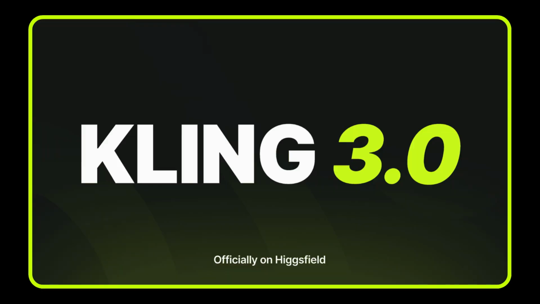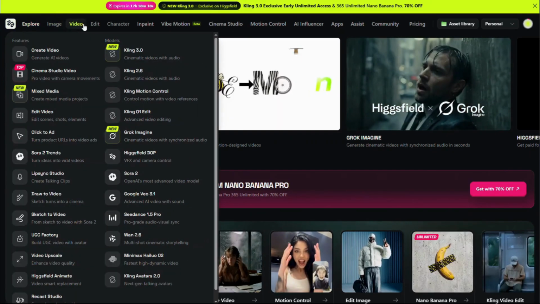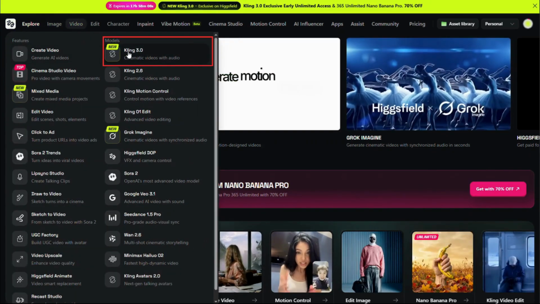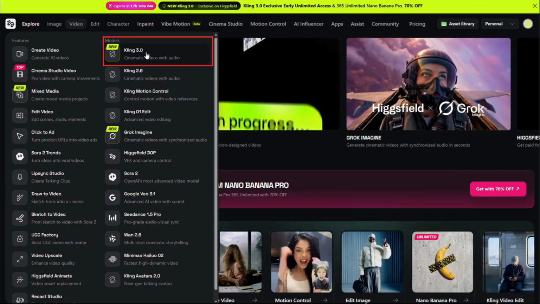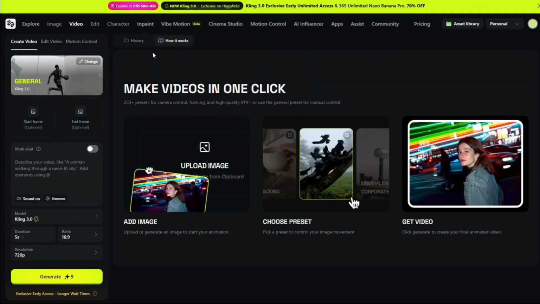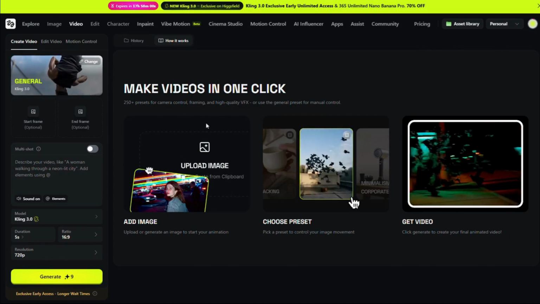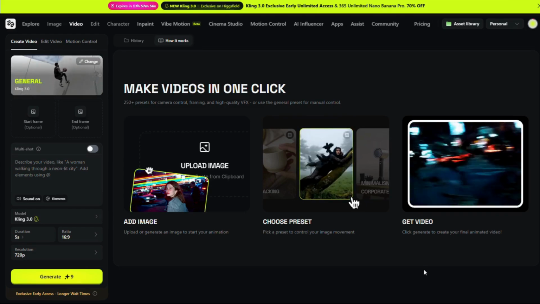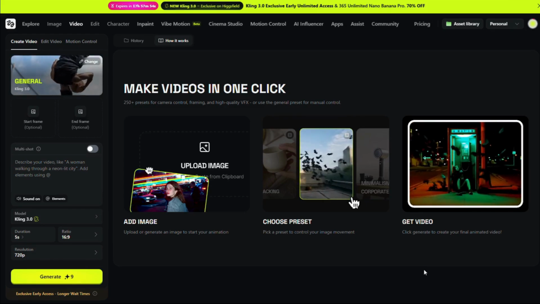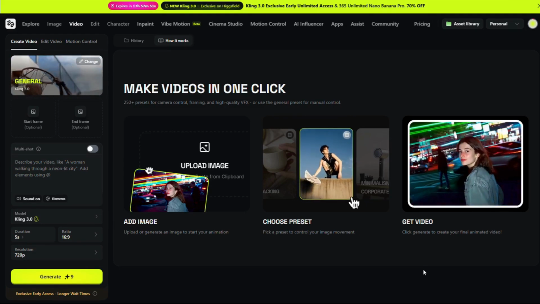Now, the most important part of this launch, Kling 3.0 is officially live right now on the Higgsfield website. This is not a preview, a beta, or a limited time demo. It's fully launched and available directly from the Higgsfield platform with unlimited access. Anyone interested can visit the website, explore Kling 3.0, and see what this next generation of AI video looks like in action.